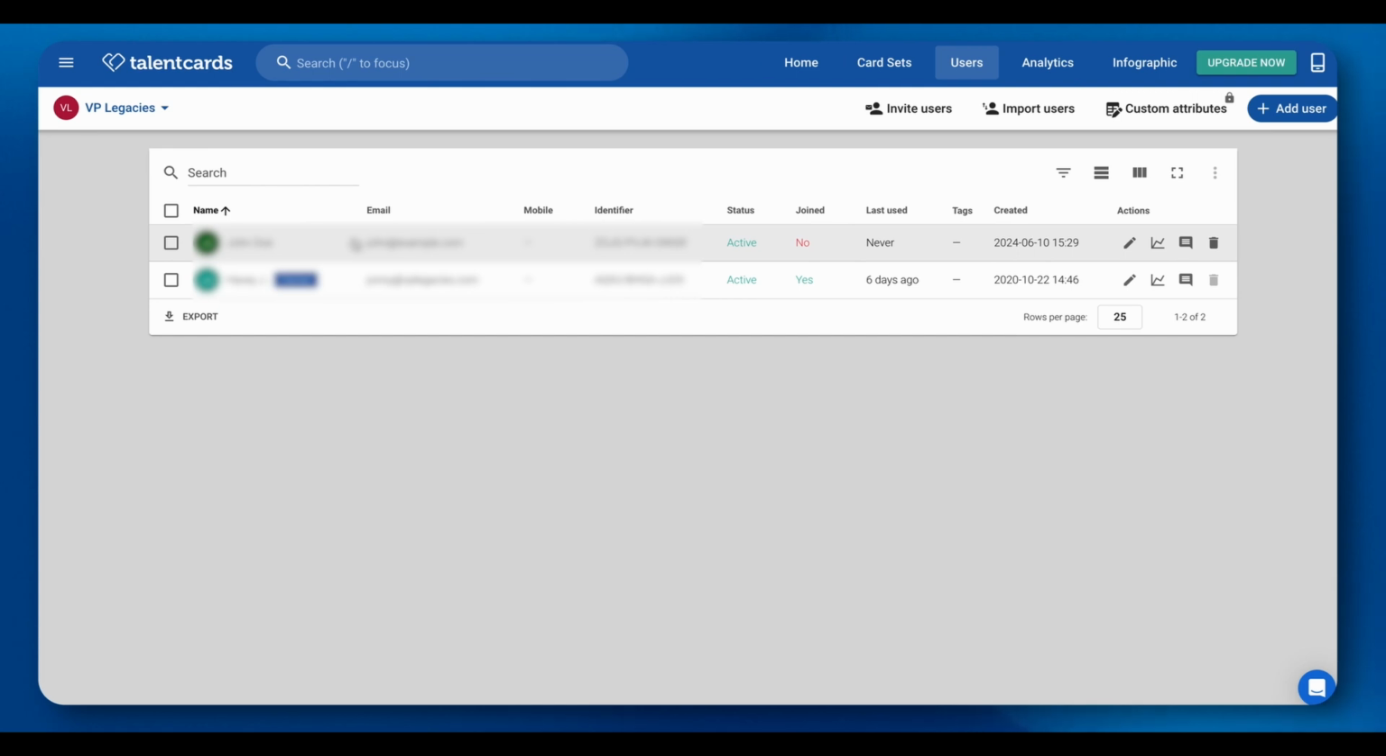TalentCards keeps it really simple, which is going to make a lot of sense when we get into this next part, which is actually creating a course between each of these 4 platforms. So let's dive into how to create a course in these different platforms.